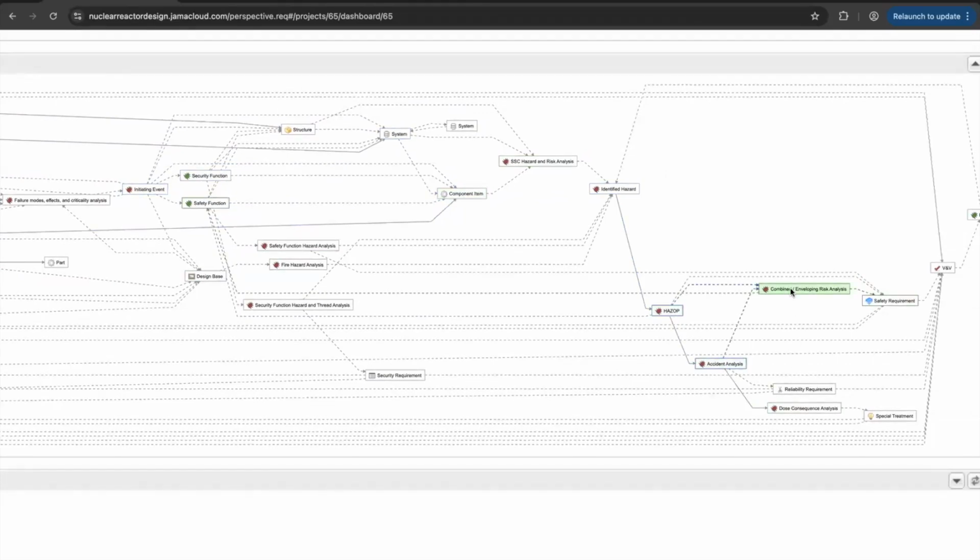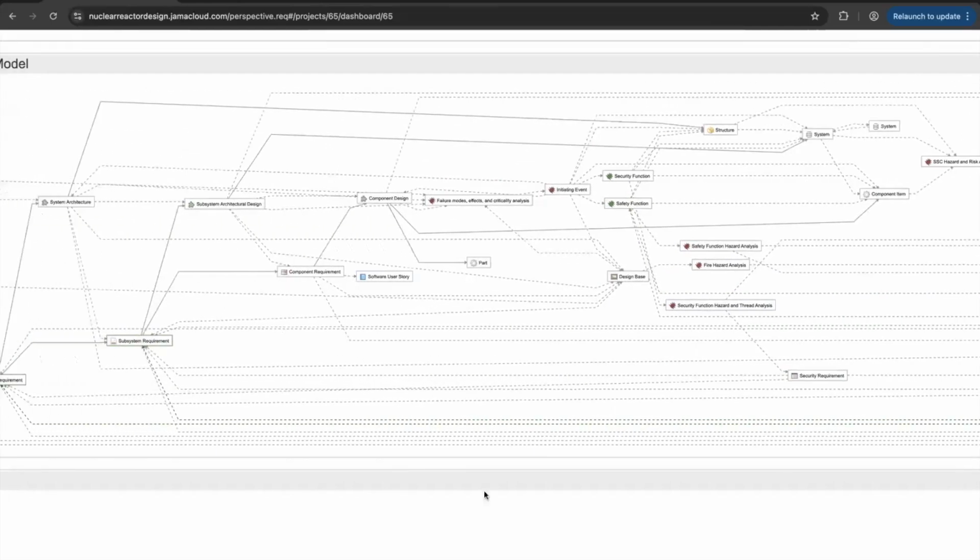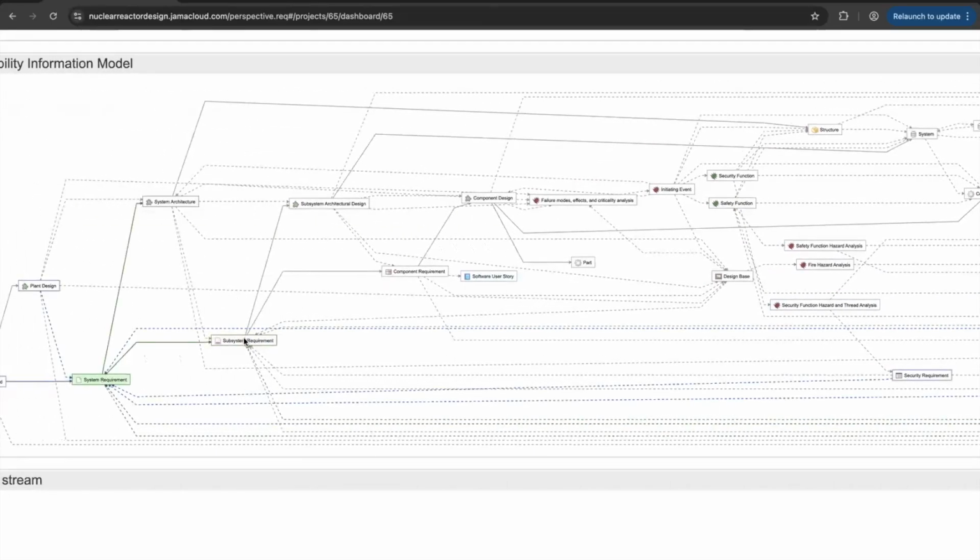Nuclear reactor design is highly iterative. As our design and construction progresses, we will continuously find new safety and security requirements and functions, as well as new reliability requirements and special treatments, all of which will need to cascade and feed back into the functional and non-functional levels of our reactor.